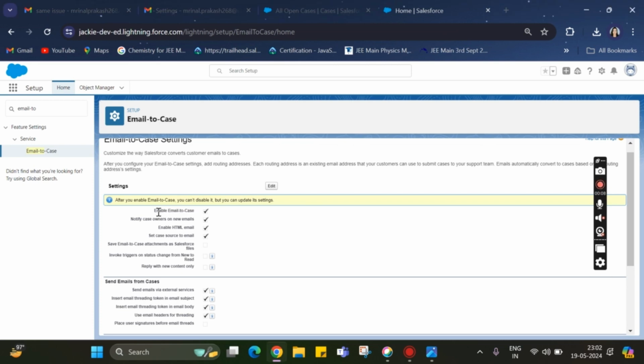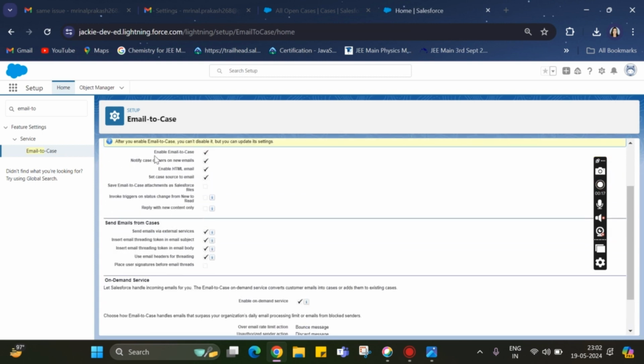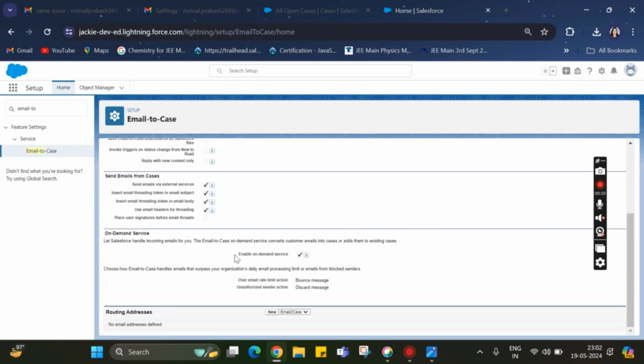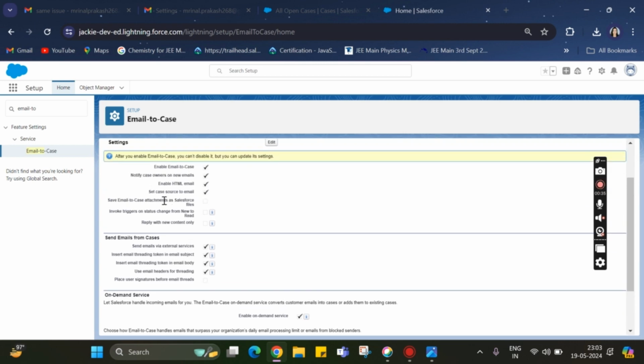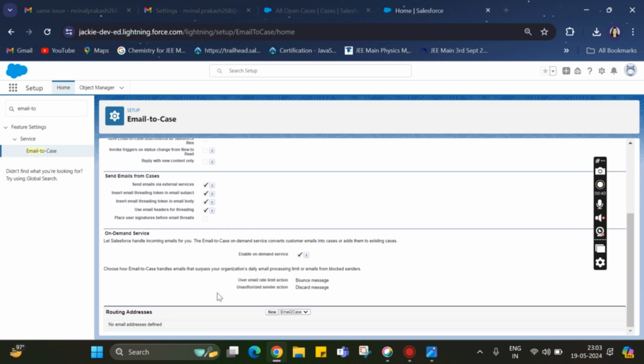The important thing to note here is that we cannot disable the email to case functionality once it has been enabled. The second most important checkbox to tick here is the email on demand service. Checking this will enable Salesforce to handle the incoming emails for you, and it will convert the emails into cases. There are some more features provided here as well. I'll explain those in the upcoming minutes.